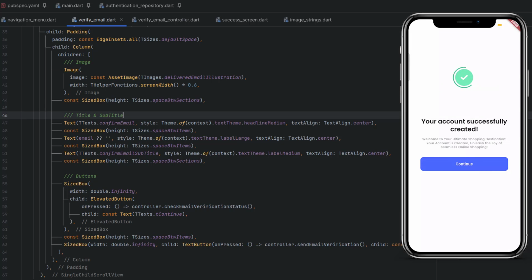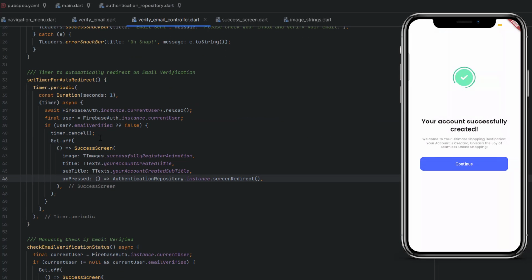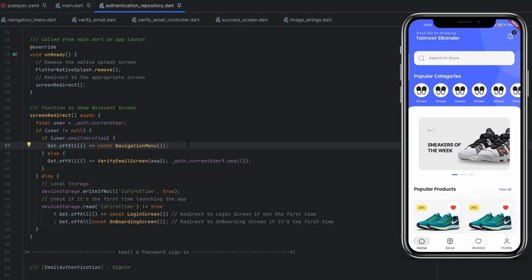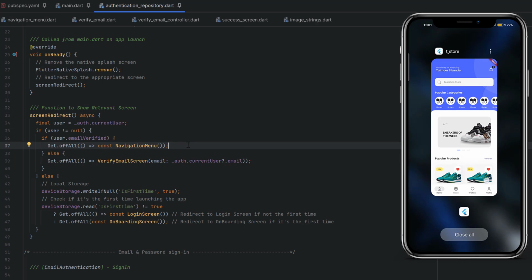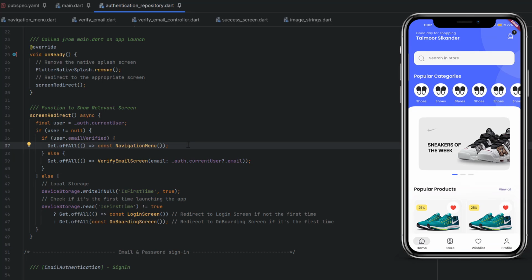And when you click on this continue, we should be redirected to the home screen. The reason for redirecting to the home screen is that in the verify email controller, we check that we redirected to this success screen. And when this on press is triggered, it is going to call the screen redirect method. And in the screen redirect, if user is not null, which it is not, and user is also verified, we want to redirect user to the home screen. So let's click on this continue. And you can see we have the home screen right in front of us. Now, every time we close this and rerun it again, because user is verified, this time we should see the home screen, and you can see the home screen is right there.